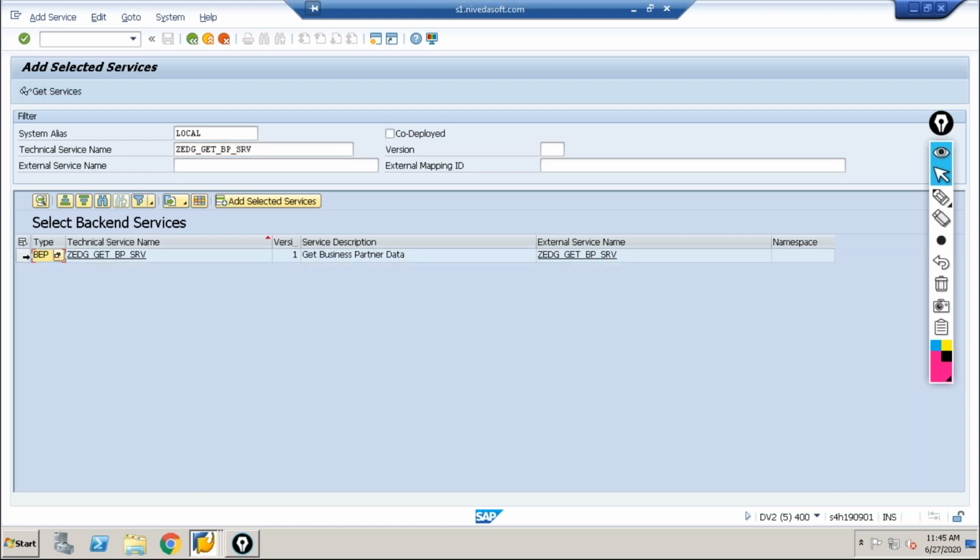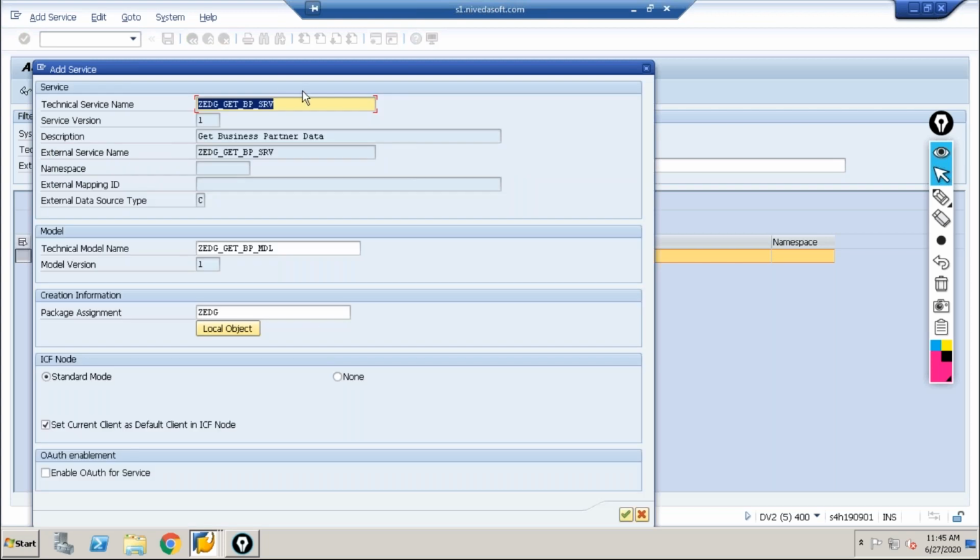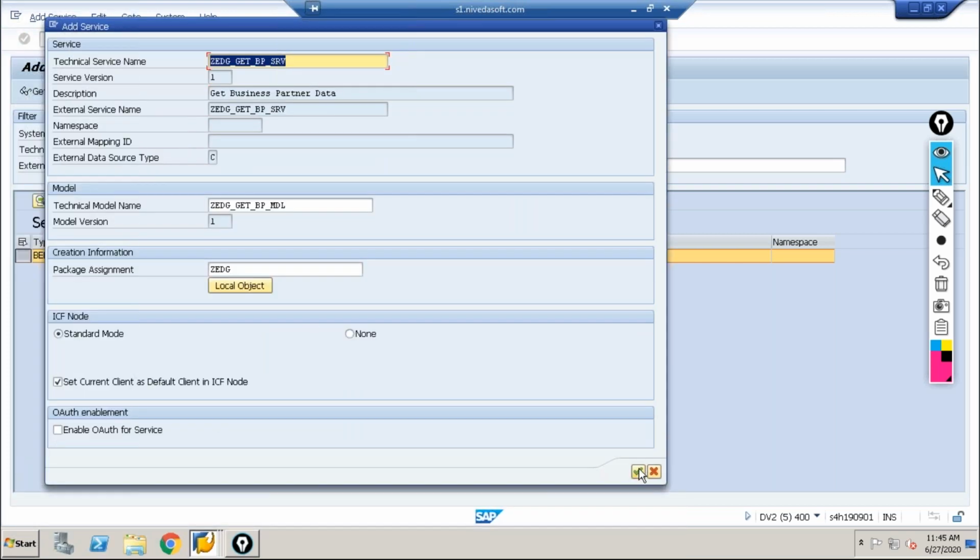See, guys, you can see this and add selected service. So you can add it.